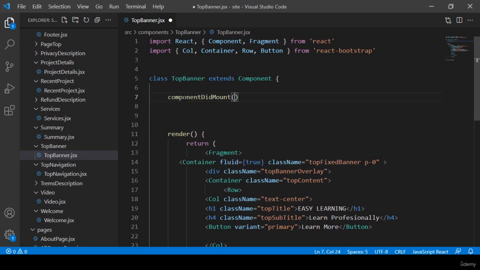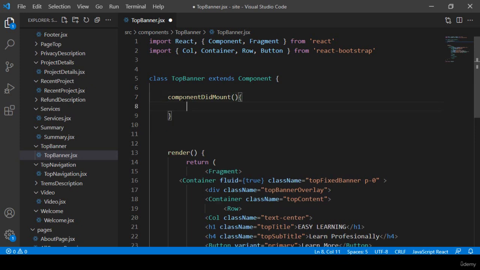As I told you before, component did mount, this function actually executes exactly when this component class is executed. First of all this method will be executed. Okay, so now I simply load it.